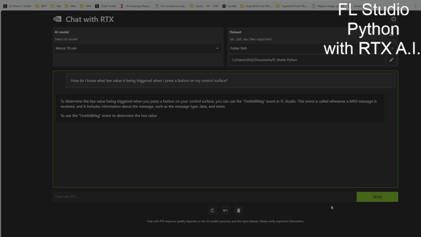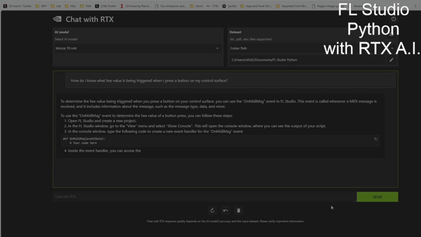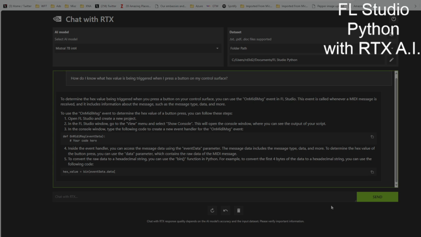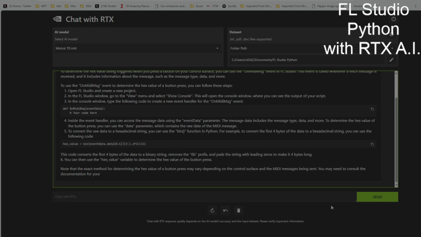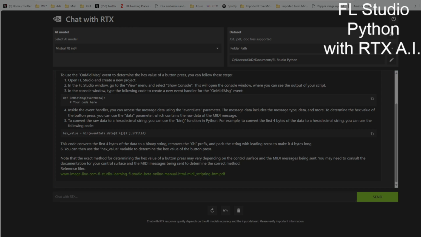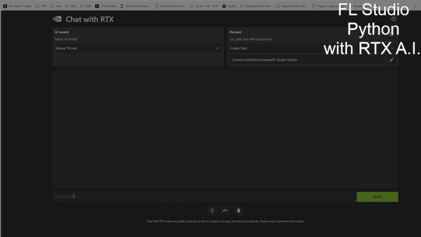Useful thing to know. Now it's relatively straightforward to set up a program that will, whenever you press a button on your control surface, tell you what the hex value is. But I'm not trying to teach you things like that. I'm really just trying to show you what this can do. That followed on to what is the base value of hex.